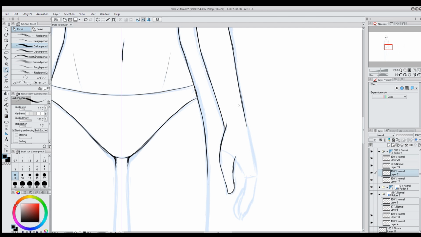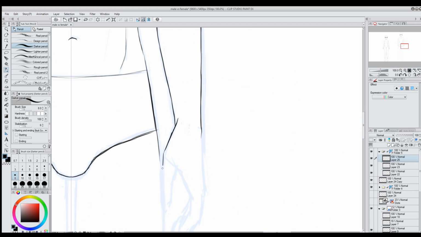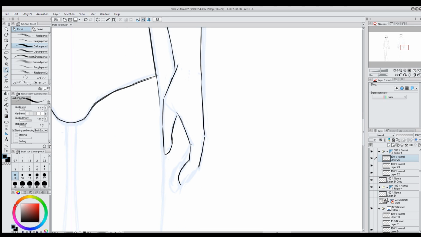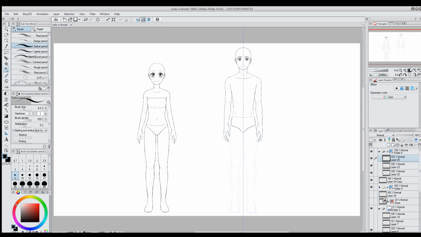Hands. To be honest, I don't make my hands between my male characters and female characters very different. For boys, I will make them a little larger and I will define the knuckles a little bit more. But I'm not very good at drawing super manly hands.